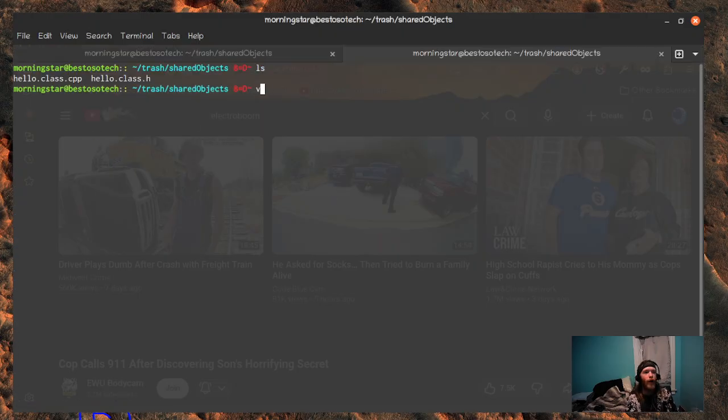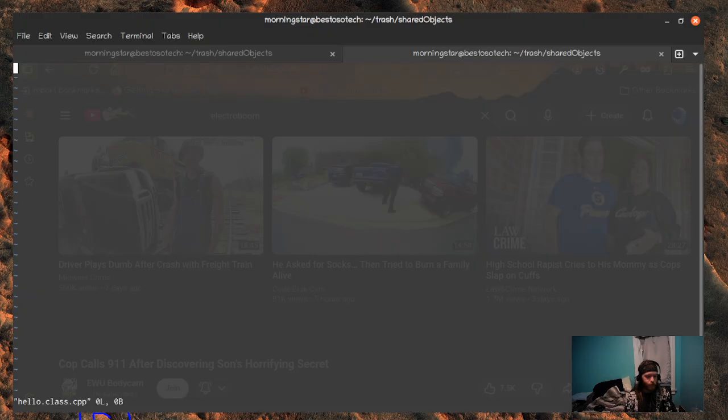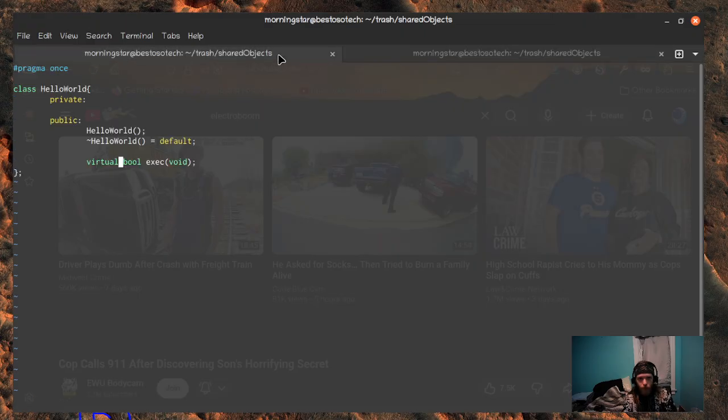Okay, so now we want to build our CPP file. So we're going to do this. We're going to be using the stdio library here to use printf. You can use iostream if you like. So the most important thing to note here, we're going to implement this prototyped class.